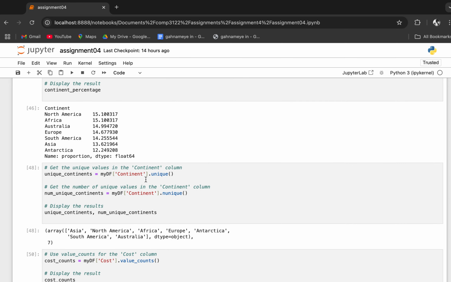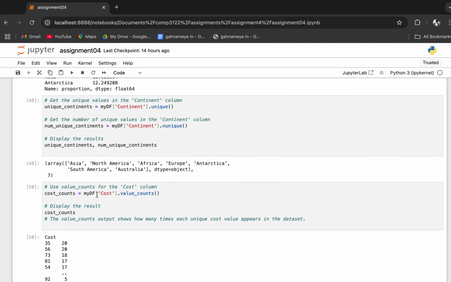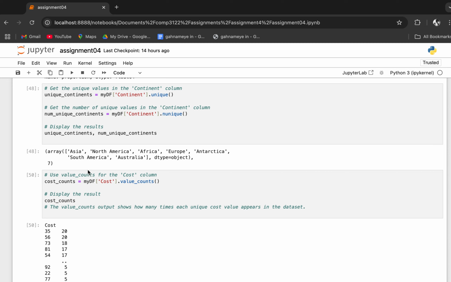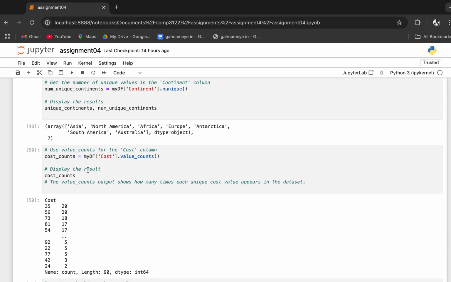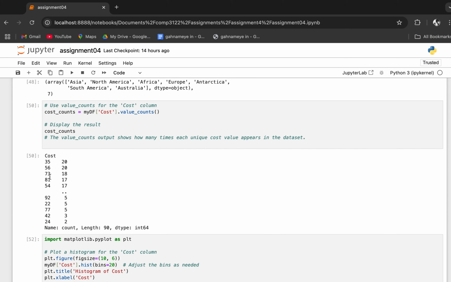Then getting the unique values in the continent column. As you can see, the number of unique values in the continent as well, and displaying the result. Here is the result. You can see there is an array of the continents, and then using value counts for the cost column. These values show how many times each unique cost value occurs in the data set.